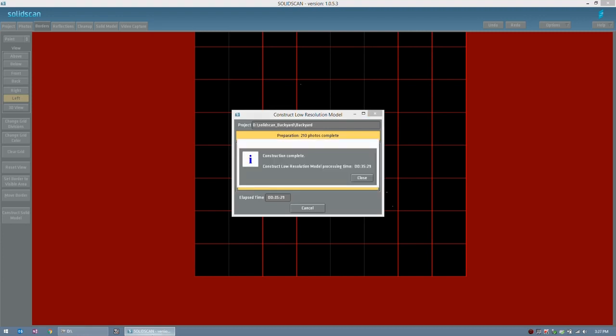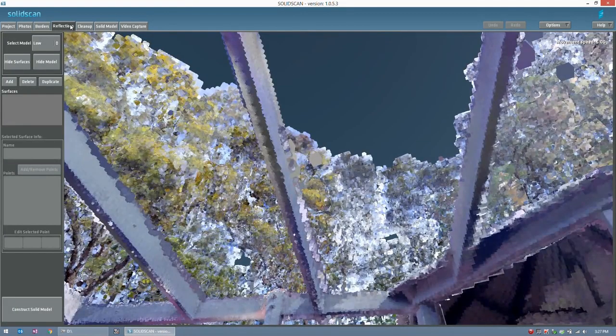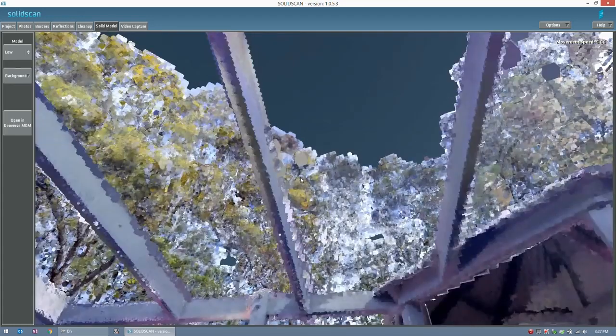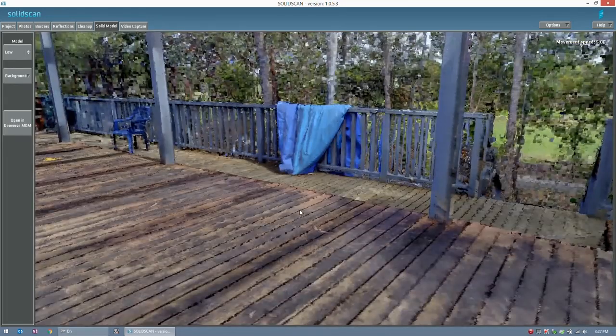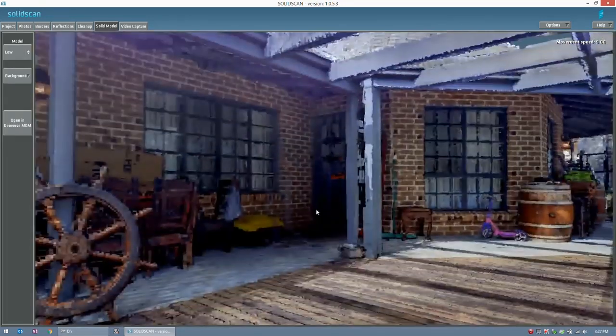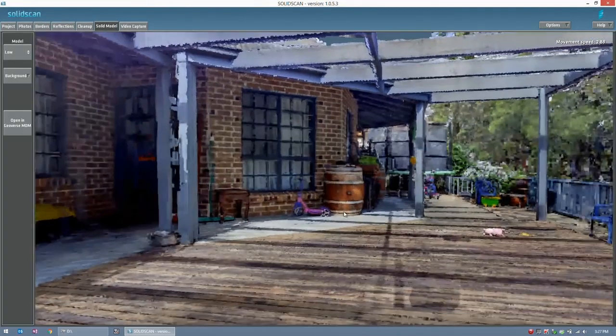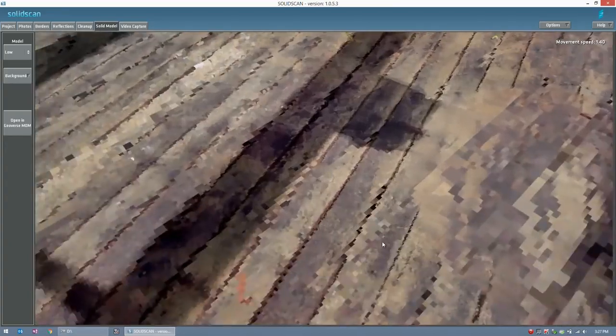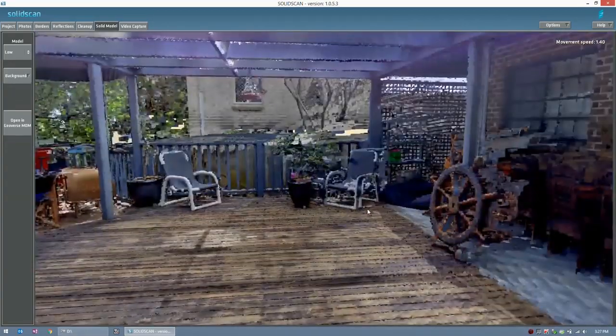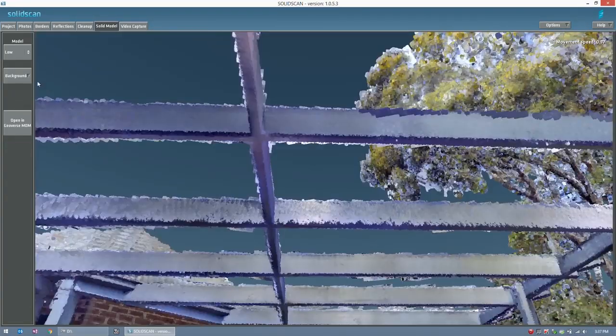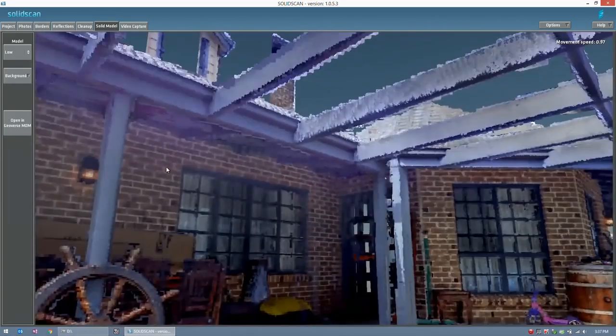Okay, that's finished now. It will go straight to the Reflections tab. We'll skip that for now. And then also the Cleanup tab, we'll skip that. So this is a solid model tab. It's basically a viewer, like a mini Geoverse. This is just low res though, but you can see there's no holes. It's been blended nicely. This just gives you a rough idea how your model's going. We can also change the sky color in the solid model viewer.